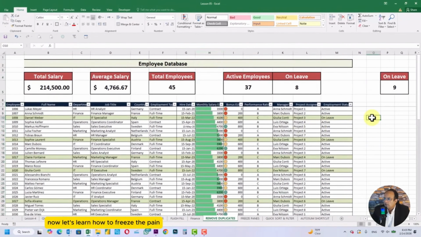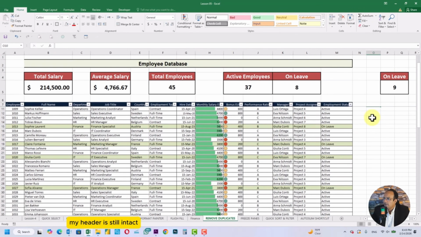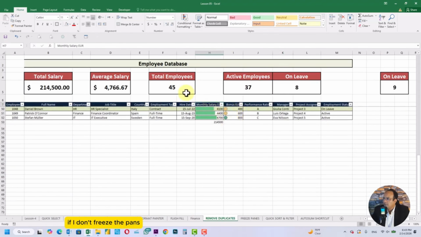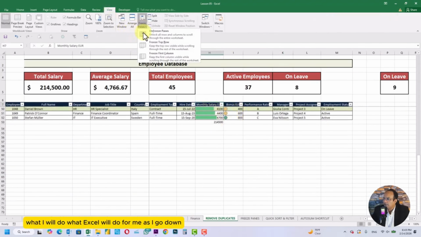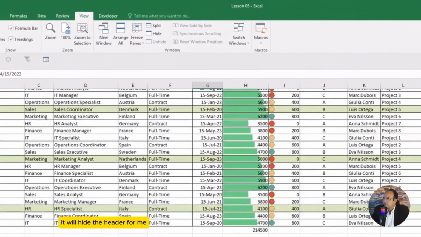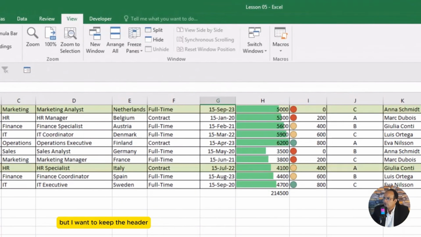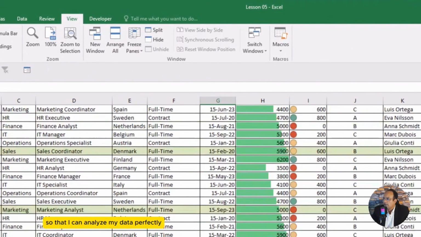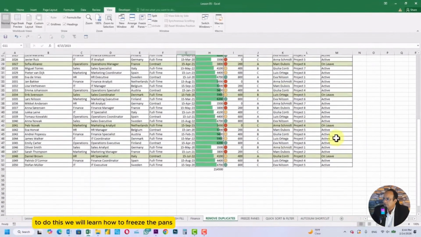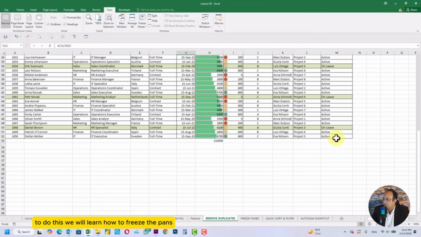Now let's learn how to freeze the panes. You can see that as I'm going down, my header is still intact. If I don't freeze the panes, as I go down, Excel will hide the header for me. But I want to keep the header so that I can analyze my data perfectly. To do this, we will learn how to freeze the panes.